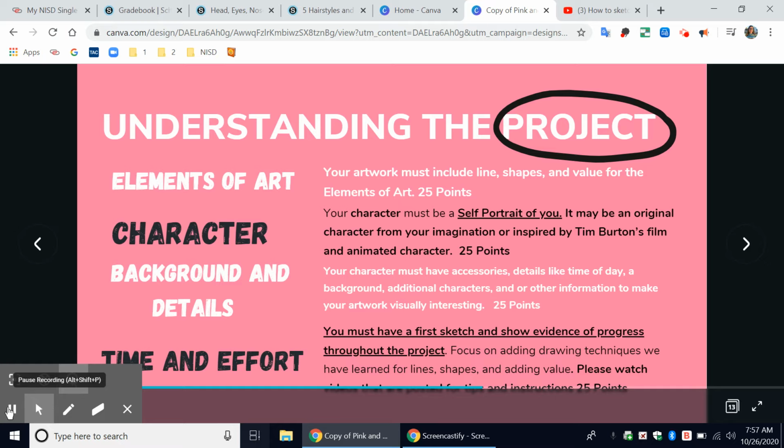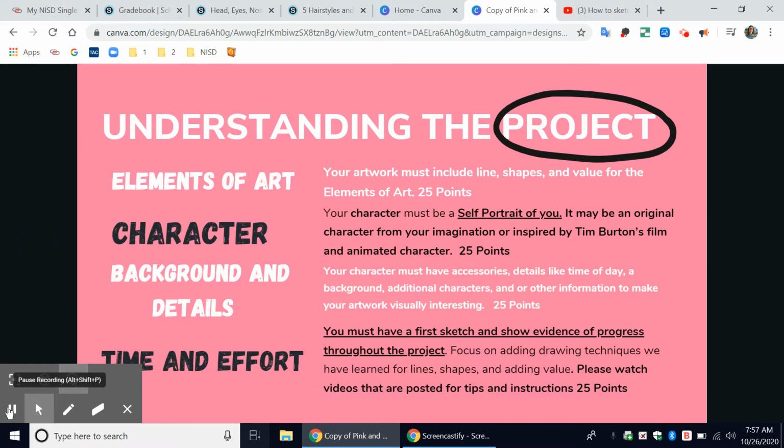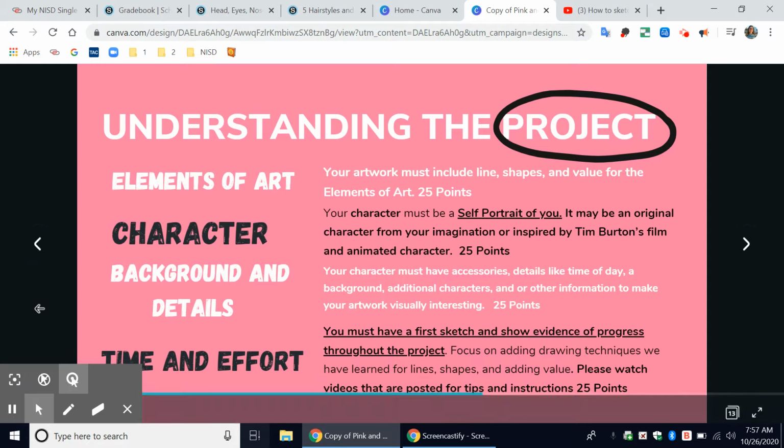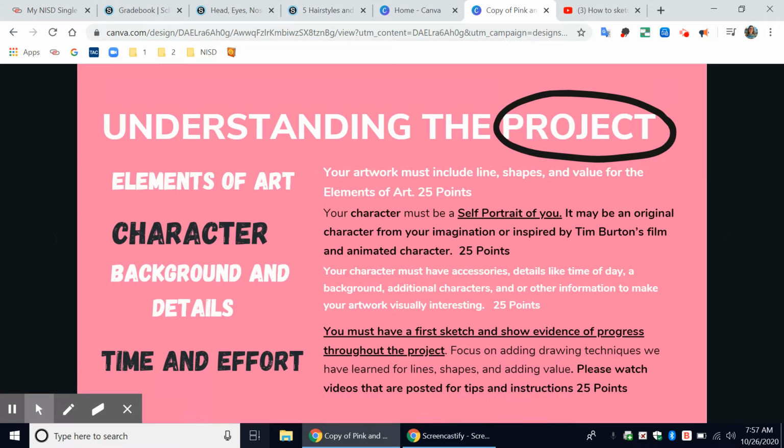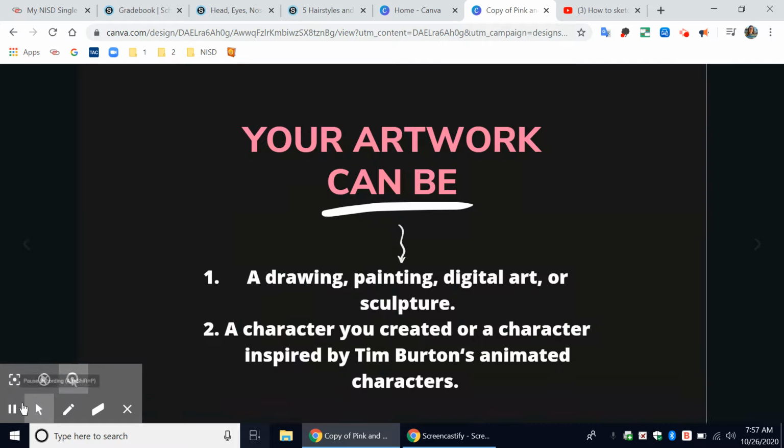details like time of day, a background, additional characters, and any other information to make your artwork visually interesting. You should also be able to show that there was time and effort put into this project. You must have a first sketch and show evidence of progress throughout the project. Focus on adding drawing techniques we have learned for line shapes and adding value. Please watch videos that are posted for tips and instructions.